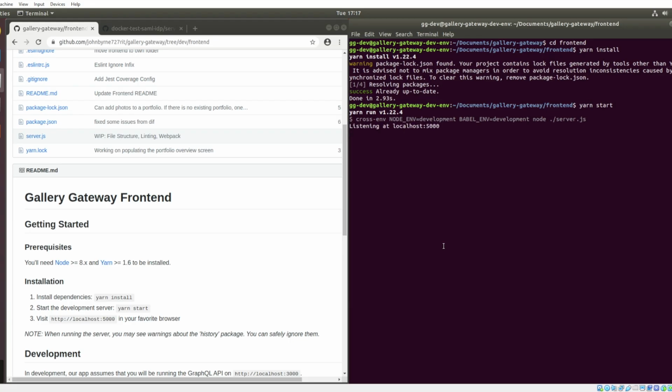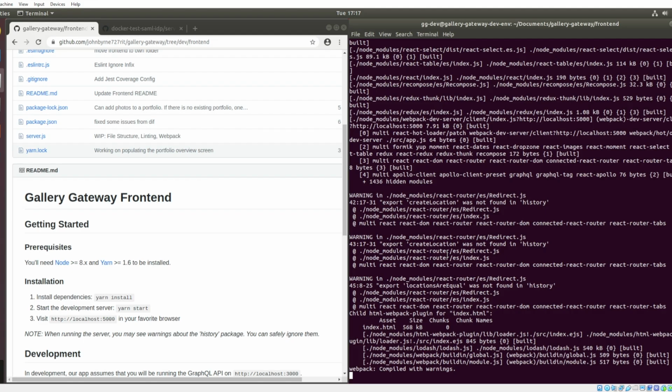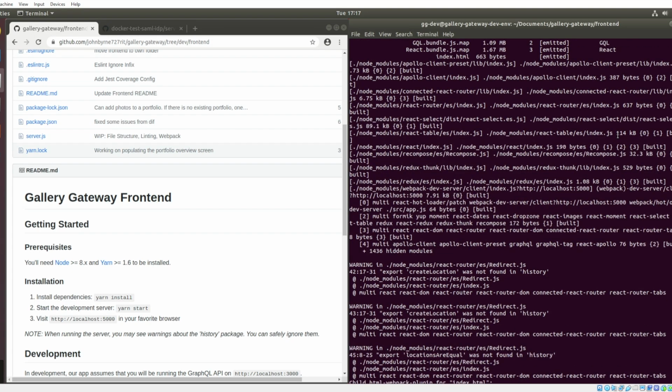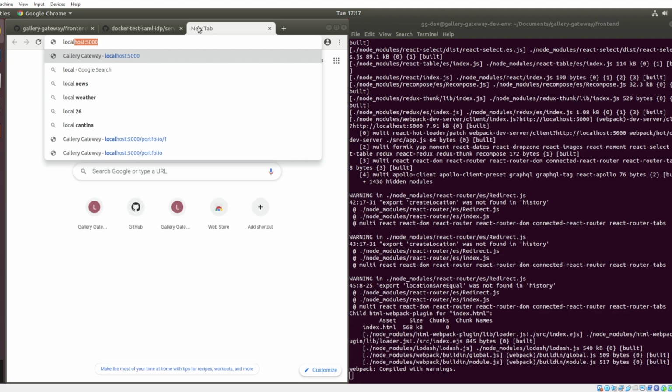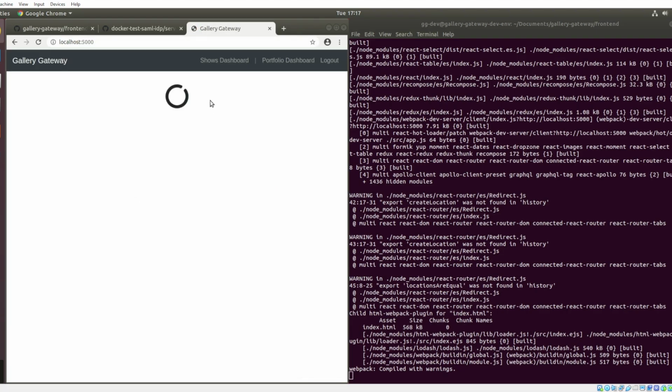We should see it pop up in just a second with the information about the front-end web server. There will be a few warnings that are happening in the dependencies that we can just ignore. Now that that's popped up, we can go to localhost 5000, where we'll see Gallery Gateway.